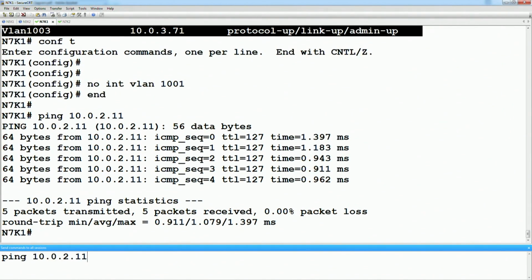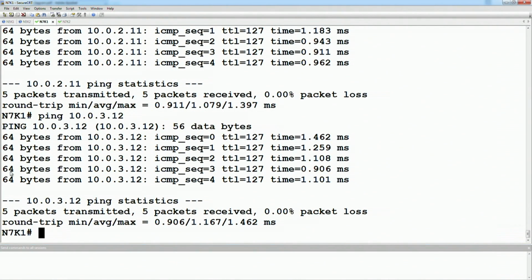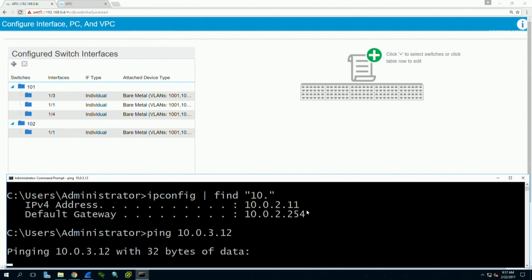And then likewise to 10.0.3.12, which is server 2. Okay, right now between the servers, though, we're not able to route packets between them because we don't have the gateway configured. So if we can see from server 1 here, it has the address of 10.0.2.11, gateway of .254. If we ping 10.0.3.12, we do not have connectivity to it.